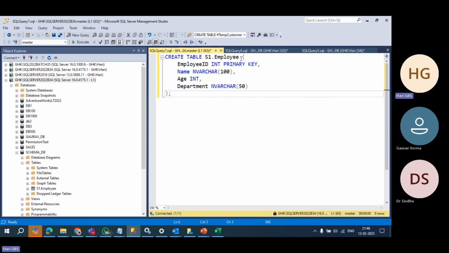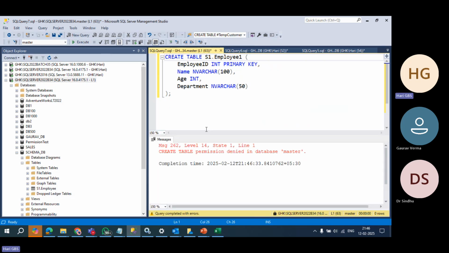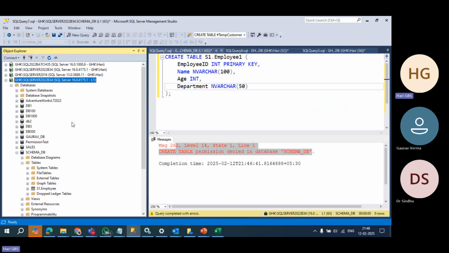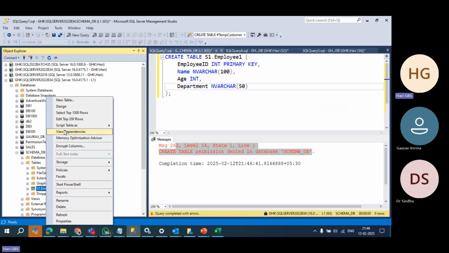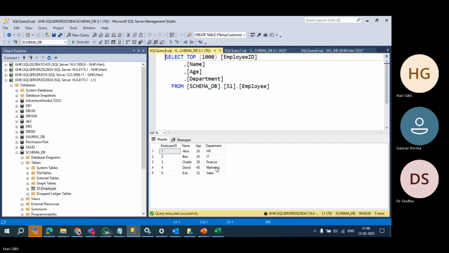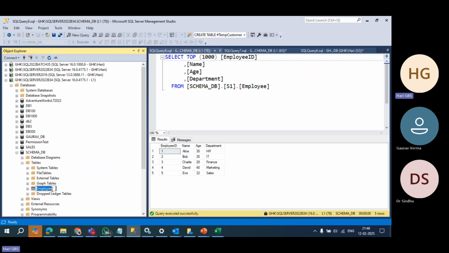See, I am creating another table, employee one. Execute. Create table permission denied because I don't have any permission. Okay, this is the master database. See this. So L1 cannot create any table, but L1 can see this table. That is one thing. And he can grant access to this table to any other user also.